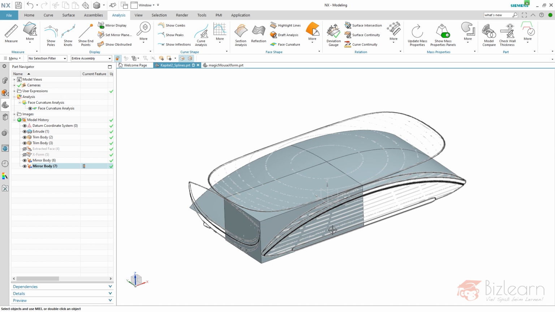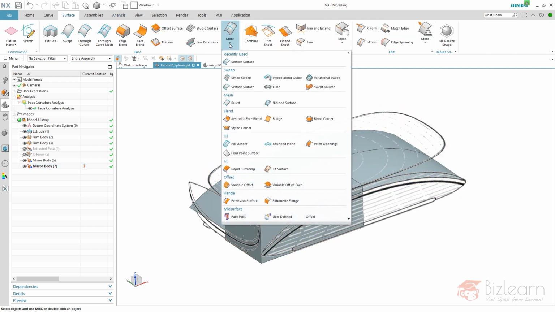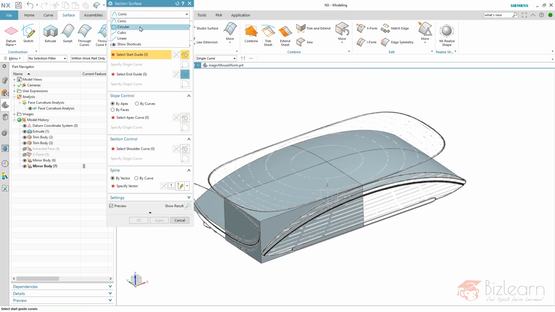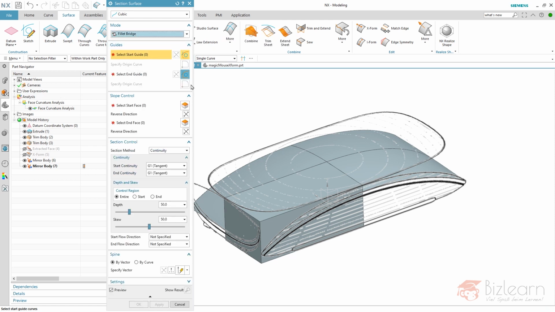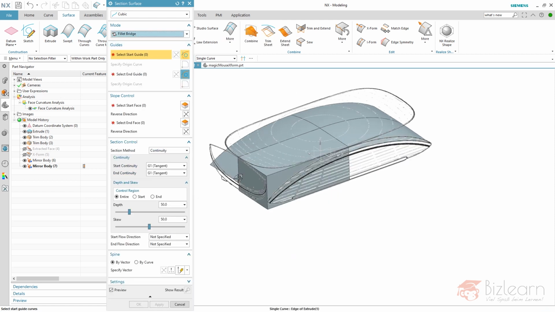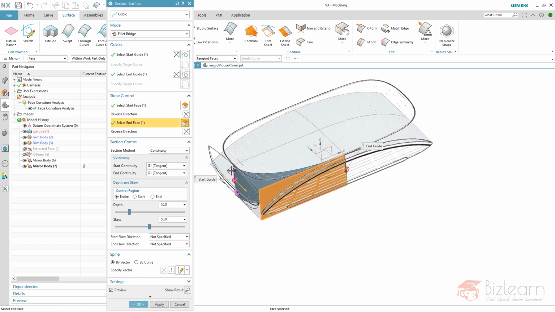And I'm gonna do this for this outline as well. And I'm gonna use the section surface. I need a cubic transition. I'm gonna use fillet and bridge, and it's pretty easy to use as well. And also here we just need a tangent continuity. It's not necessary to have it curvature consistent, because it's a mirrored surface and it will be curvature consistent when using tangency here.